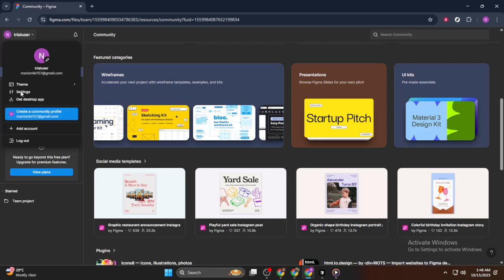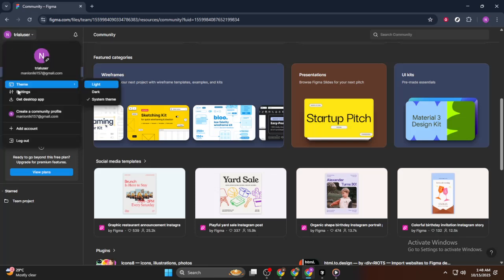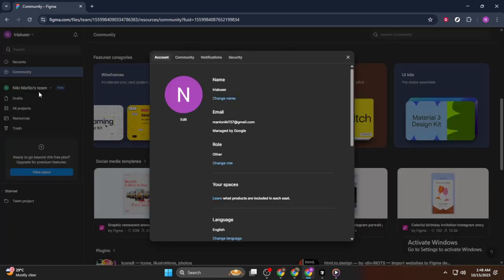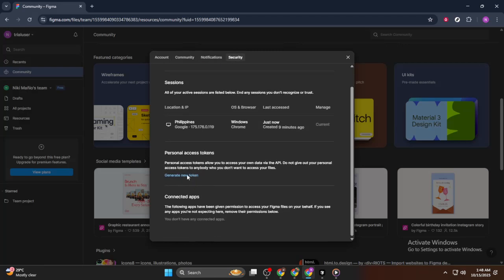Here, scroll down until you locate personal access tokens. This is where we'll generate the unique token necessary for our integration. Go ahead and click on Create New Token. A code, typically starting with figd followed by other characters, is generated. Be sure to copy this code because it's essential for the next steps and you won't be able to see it again.